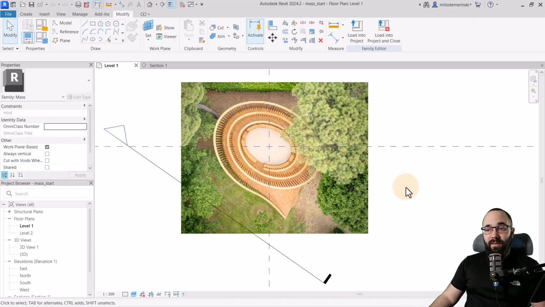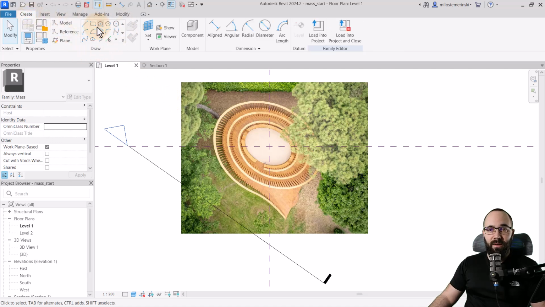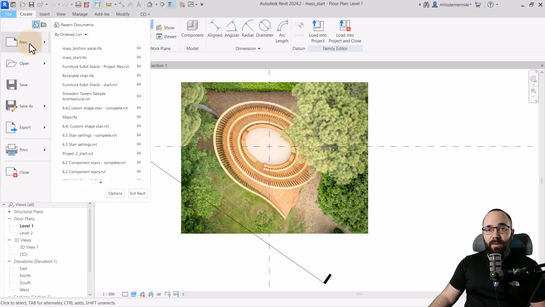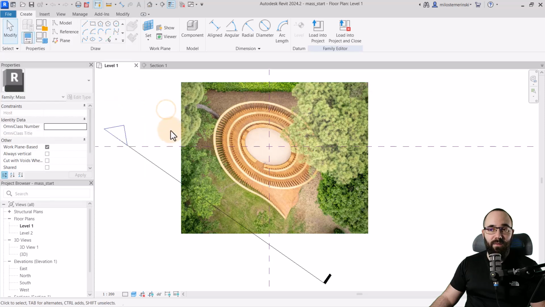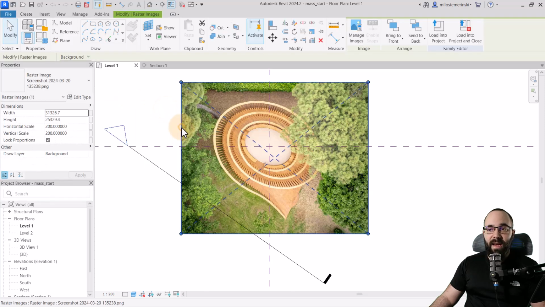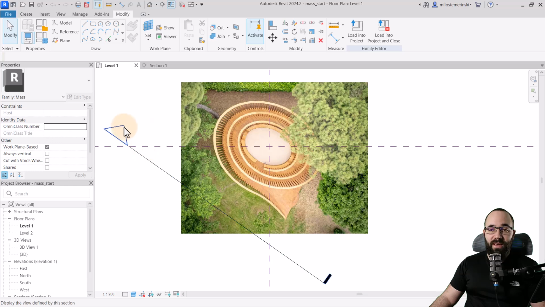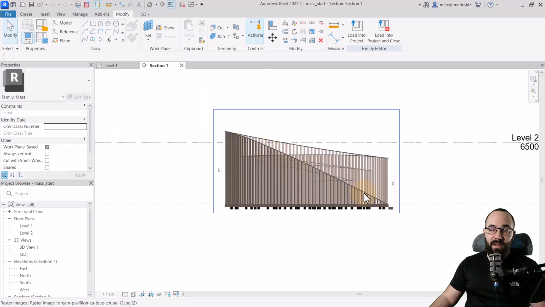And here we are in Revit, and I'm going to start off with this file which I've prepared. So what you can see here is that we're in the massing environment. So this is what we see under create. To get the massing environment, you need to go here to file, new, and then go to conceptual mass, and it's going to look like this. Here I've also added an image and also a section, which gives us another image for that section view.